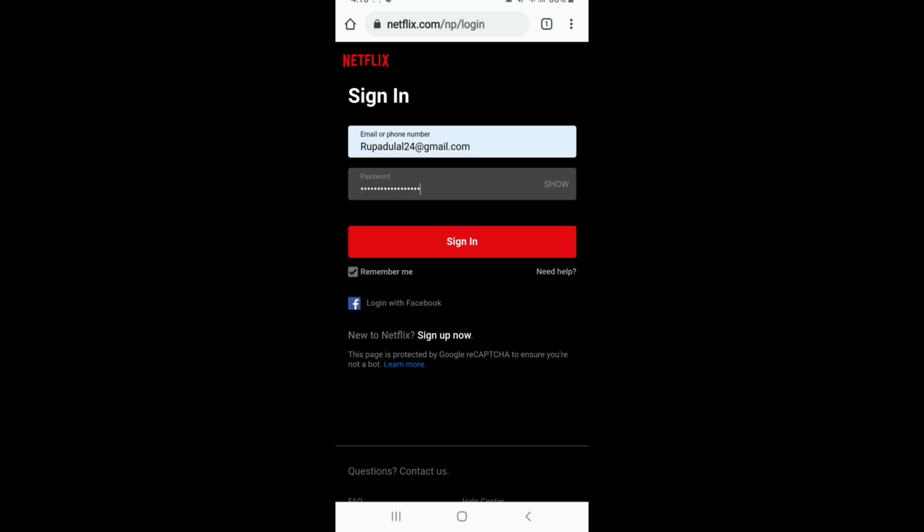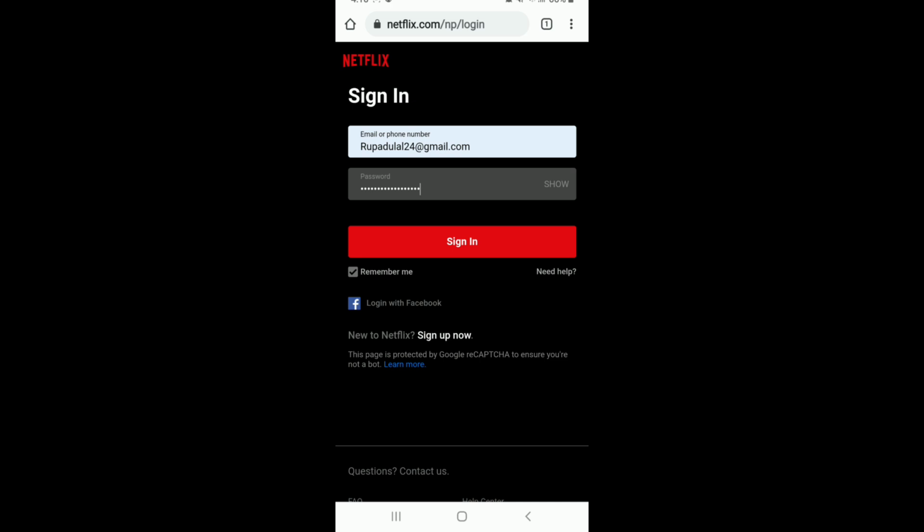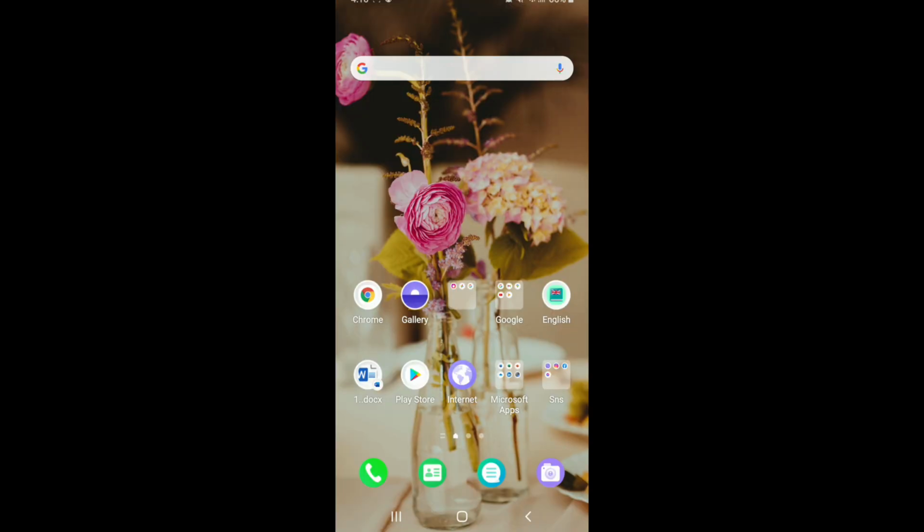After entering your credentials correctly, tap on the sign in button and you'll be logged into your Netflix account in just a minute. That is how you can do it.